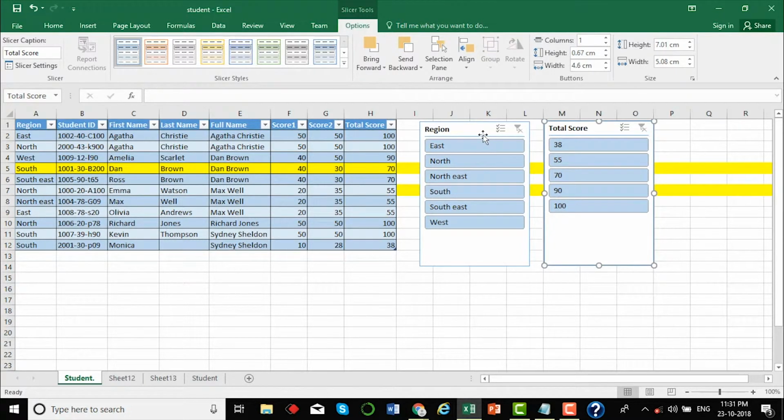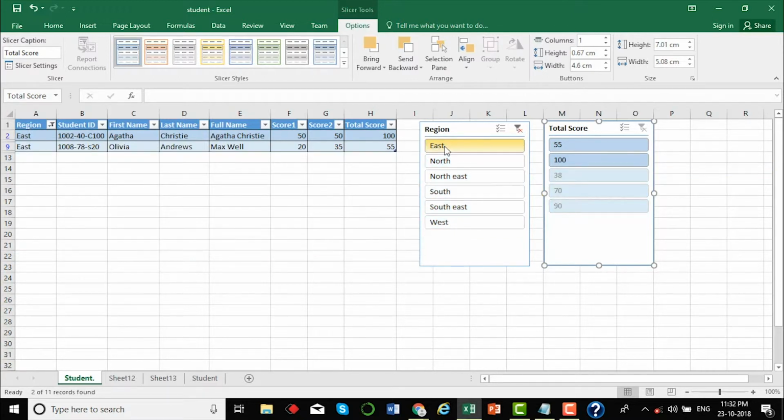And here, if I want to filter the data region-wise, say for example, only East, so you click on this region filter, and automatically, since the data does not have students from the East who have scored below 55, only 2 records are listed. And if you only want to select students who scored 100, select 100 here. So based on these 2 filters, my data is filtered automatically.